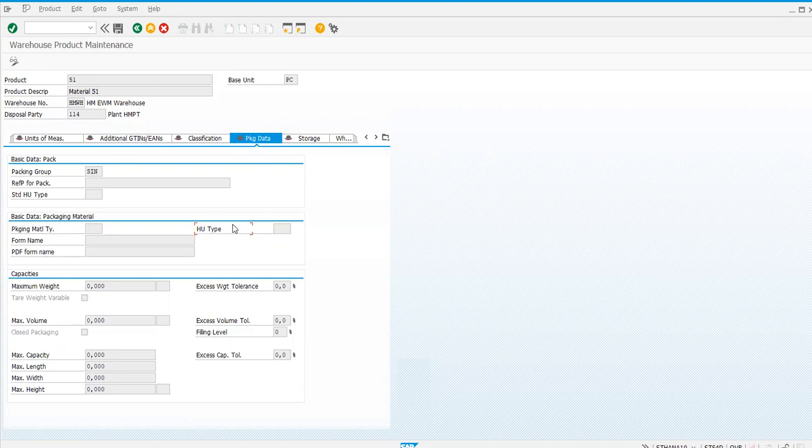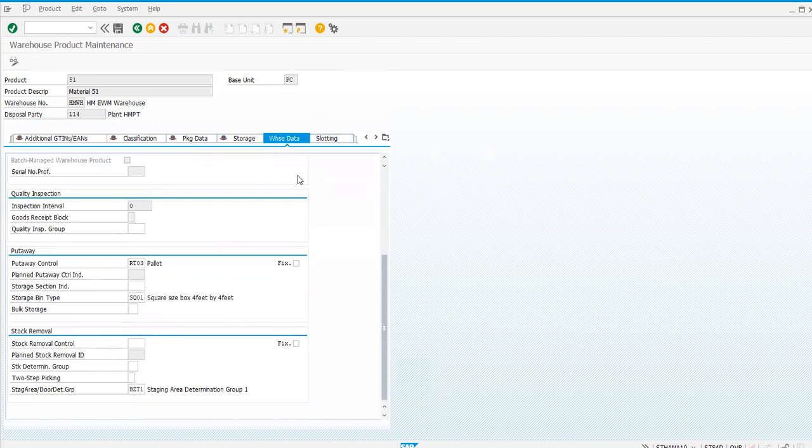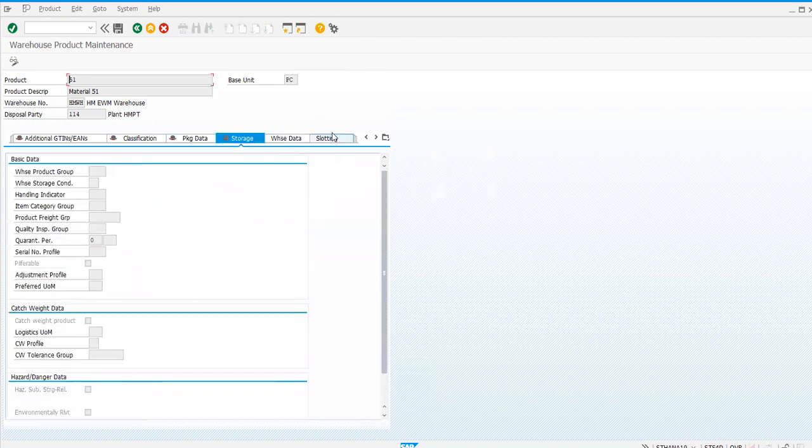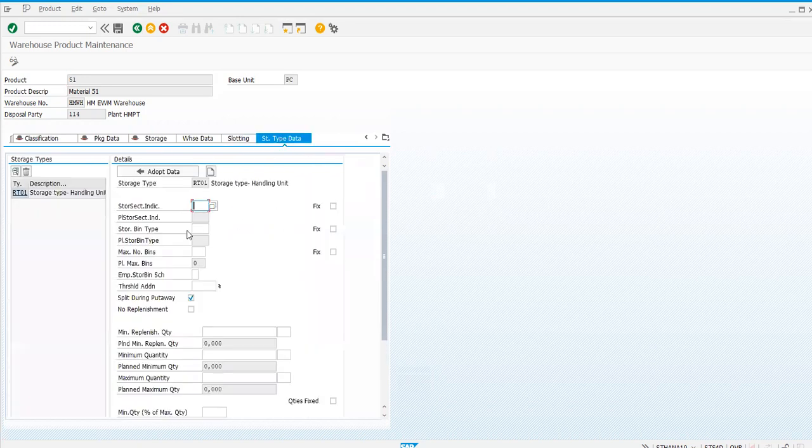And the handling unit type combination is basically assigned to your bin type, if you want to impose a restriction that this size of box can go into this size of bin. Then, so you can see this field, right? Storage bin type, which talks about the size of the bin. So when you create the bin master, it is assigned over there.